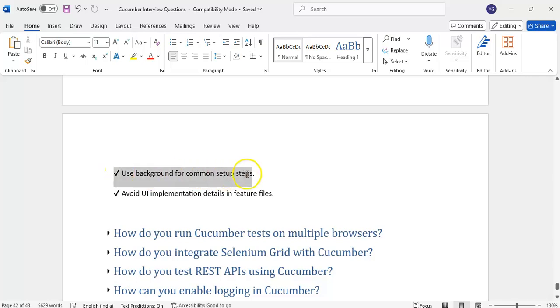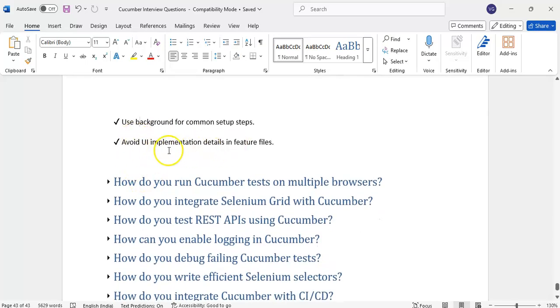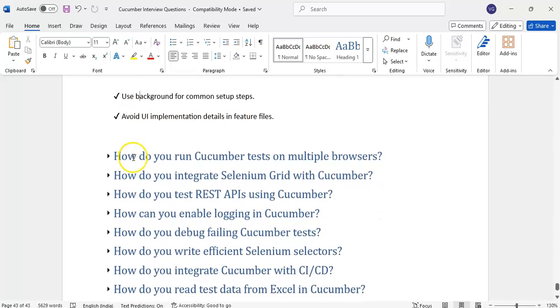Use Background for common steps. Background means, if you have a common step like login, and every scenario needs login, then we can use the Background with that one common step. Avoid UI implementation details in the feature files. Don't implement anything there. In the page classes only we have to implement the UI related things.